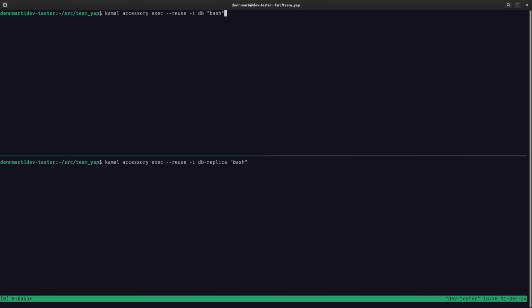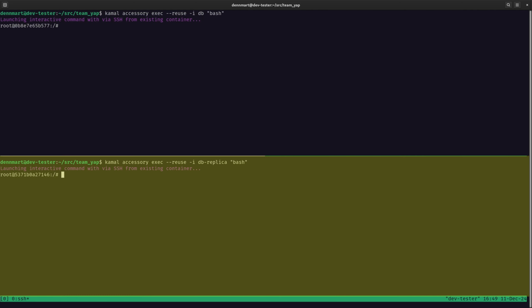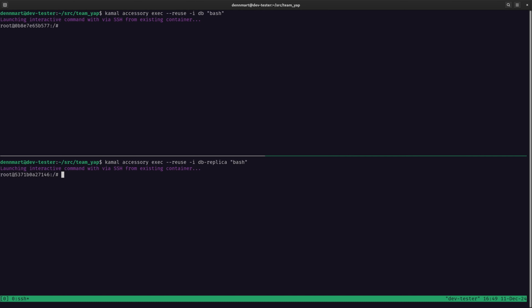I'll split my terminal to log into the shell of both the primary and replica database servers using Kamal. The top pane is the primary database and the bottom pane is the replica. I'll use the psql command to connect to each database using the -U flag and Postgres user, along with the POSTGRES_DB environment variable to connect to the application database.